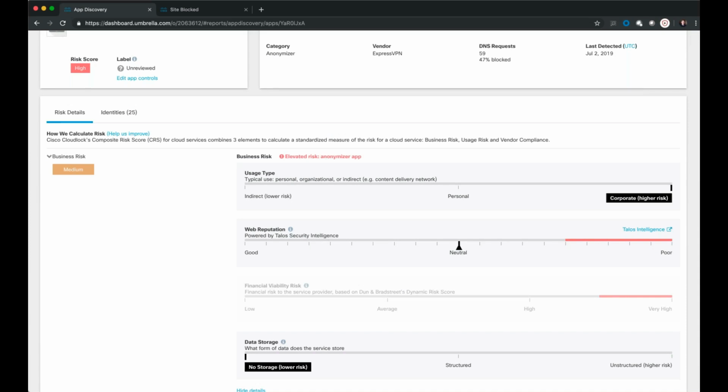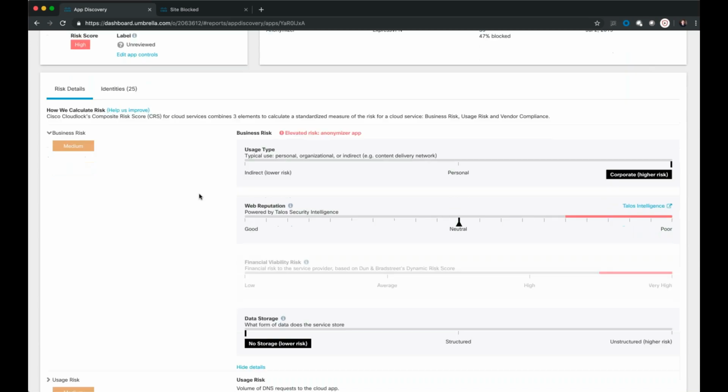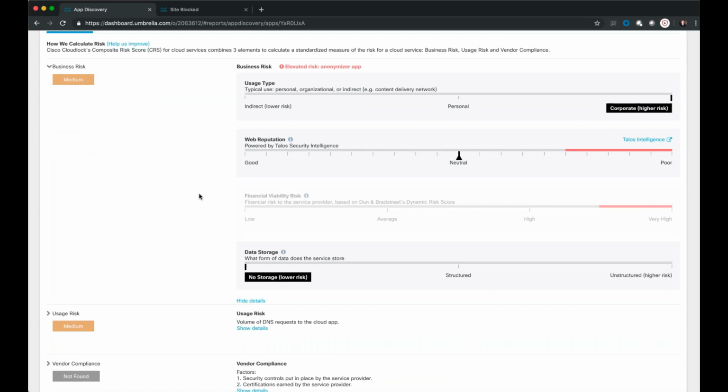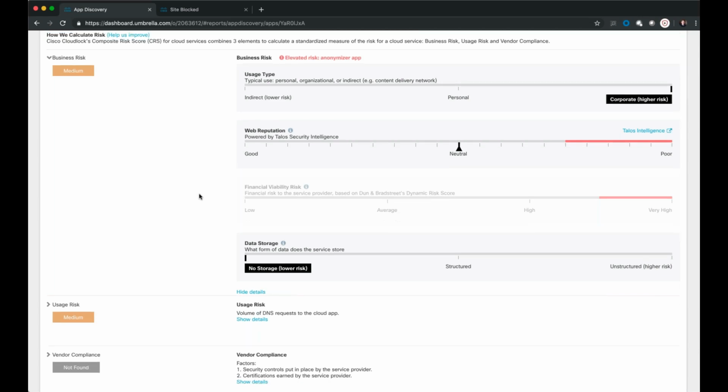So what is the business risk? Is this a corporate application? What is the web saying about this application? We pull in a feed from Cisco Talos, our overarching security team at Cisco. What is their financial viability? For this one we don't have much data, but we pull in Dun & Bradstreet scoring, so what's the likelihood of a business going out of business? You may not want to invest in or utilize services that have a low risk rating.